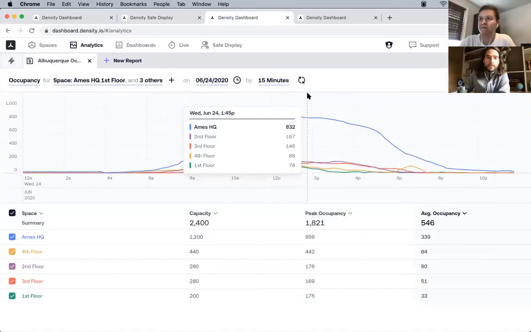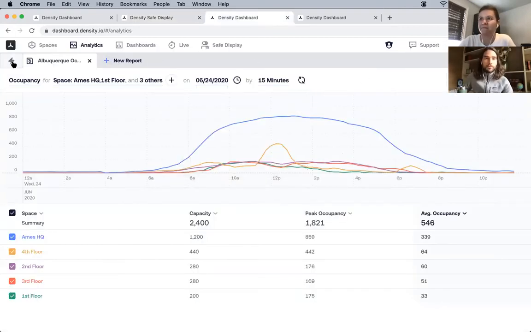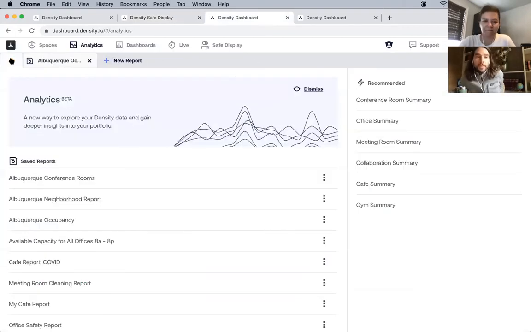Sweet. So last but certainly not least, we have analytics, which is one of our core feature sets, or really one of our most interactive feature sets in the platform. It's a super extensible way to view density data over time. You can create a number of reports. We even deliver some recommended reports. When you first log in, if you set up spaces with certain functions, we'll automatically generate reports for you. You can click those and open them right up.